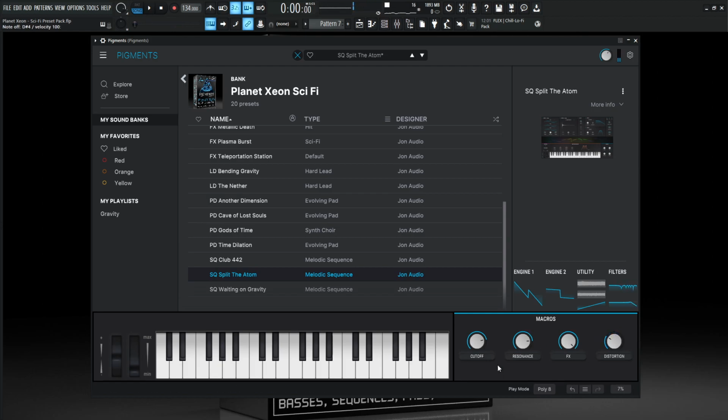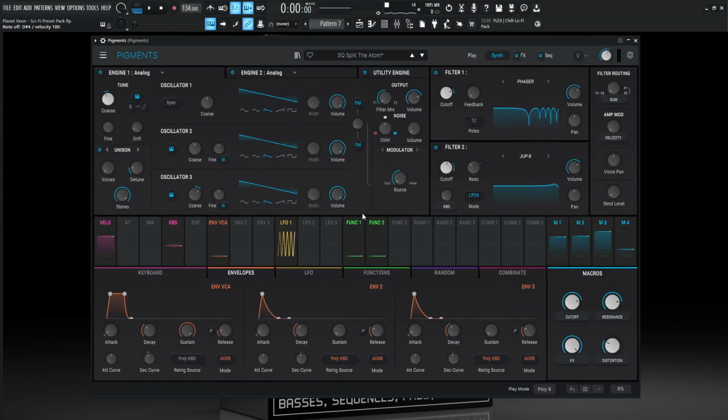This one's kind of interesting. We have the cutoff and resonance, which are typical, and we have the effects and then some distortion. However, this one's kind of cool because if we look at some of these functions, over here on engine number 2 we're on chord. These voices come in at the very end of the sequence to give us a little bit of a chord. So check this out.